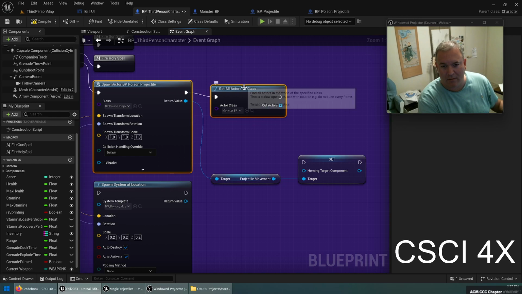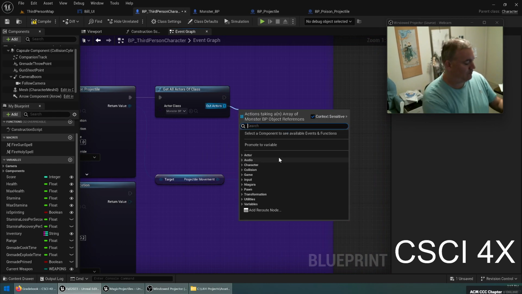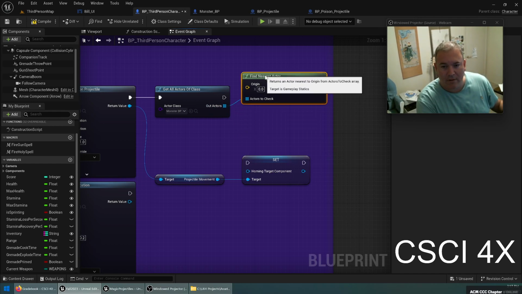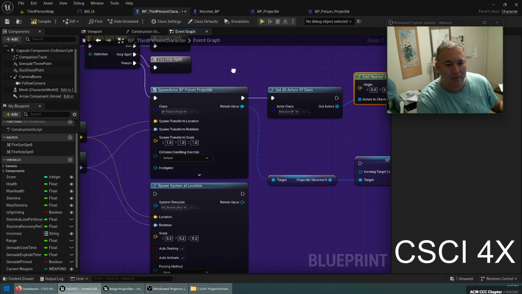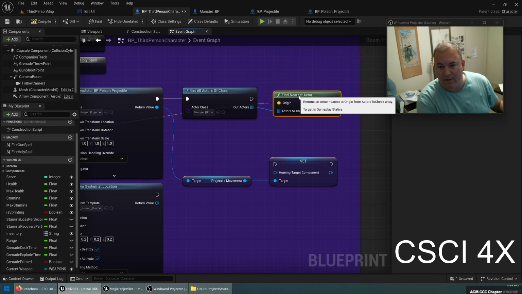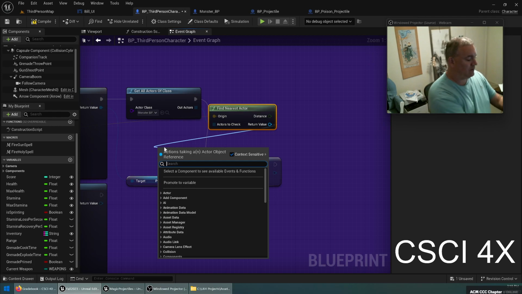So I'm going to get all the monsters in the world. And then here, find the nearest actor. Origin is my origin. Just use gun shoot point. So the nearest actor of that is going to be this guy. And we will set him as, we can't quite hook this in though, because we need to get a component out of it.